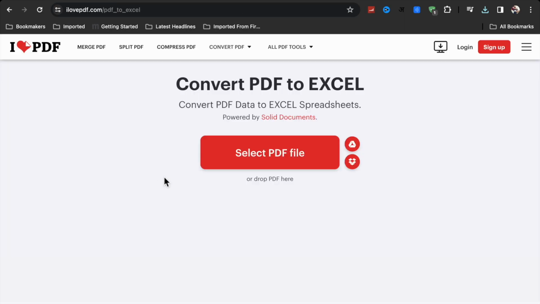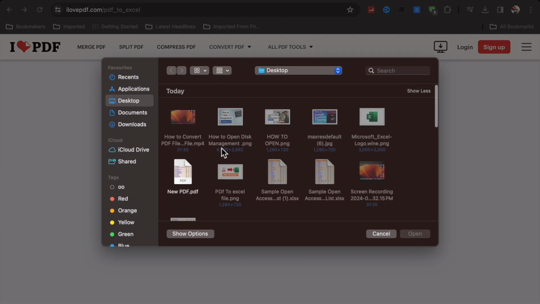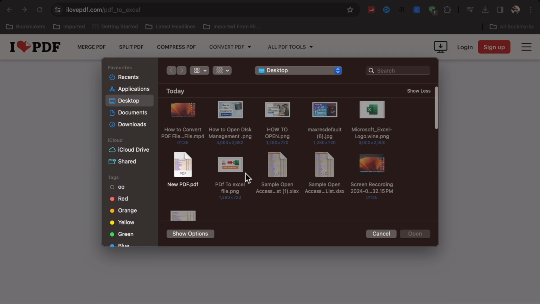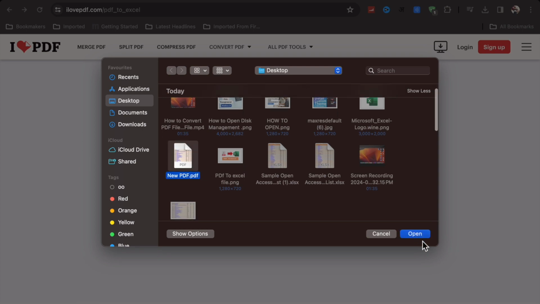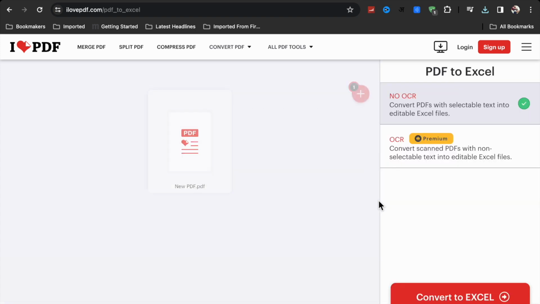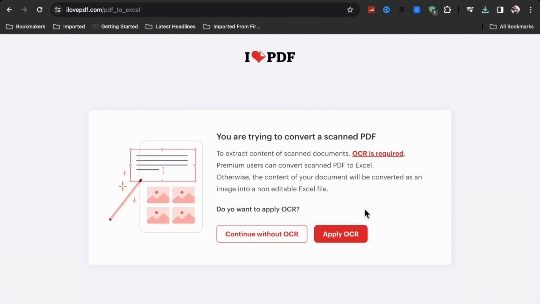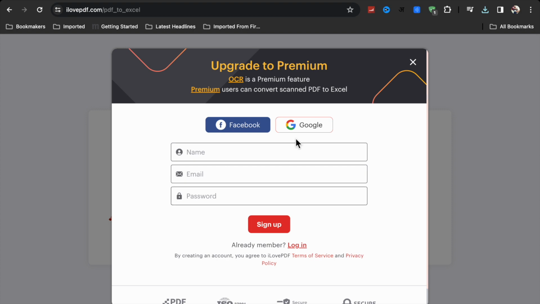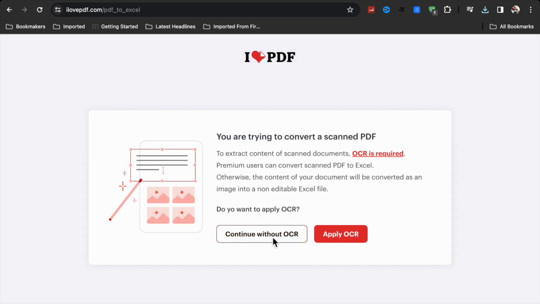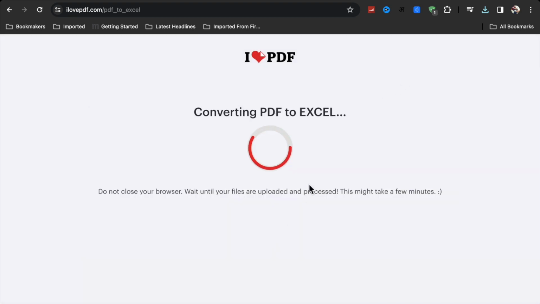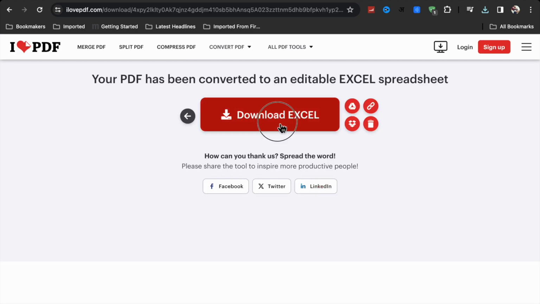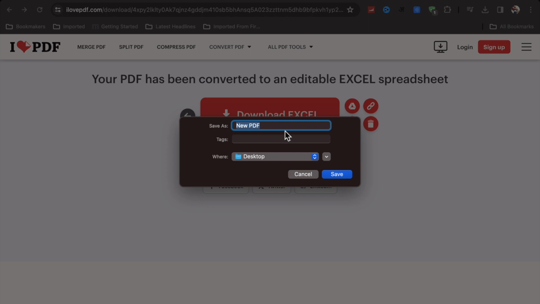and convert PDF. Now click on PDF, and here you will find that new PDF file, and now click on open. Now here you will see convert to Excel. Now wait for a few seconds, continue without OCR. Okay, now you have to wait for a few seconds, and now you have to download it, new PDF Excel.